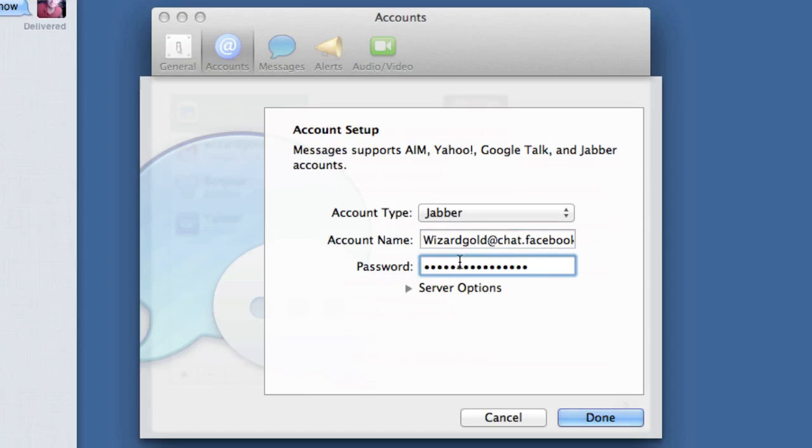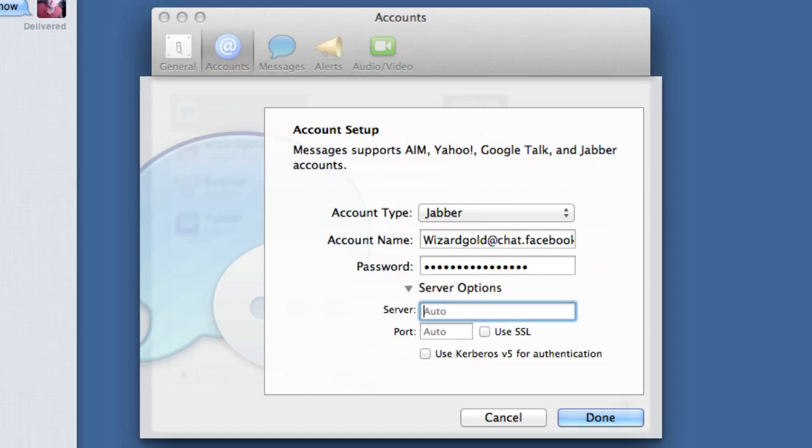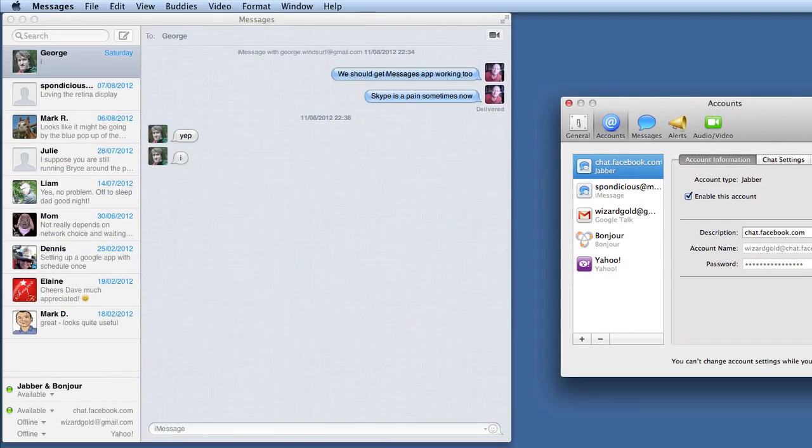And in the server options, click on that little one there. For the server, we're going to put in chat.facebook.com. The port is going to be 5222. They use SSL and use Kerberos version 5 for authentication. We can leave those unchecked. Click on Done. So that should be it. Let's open up the chat window now and find out if it is working.